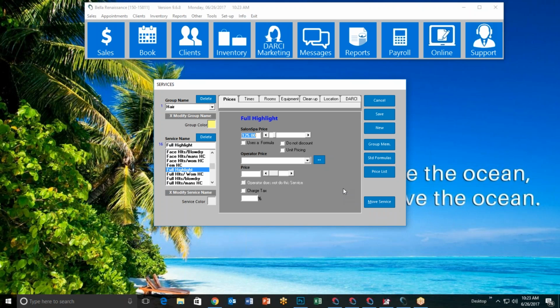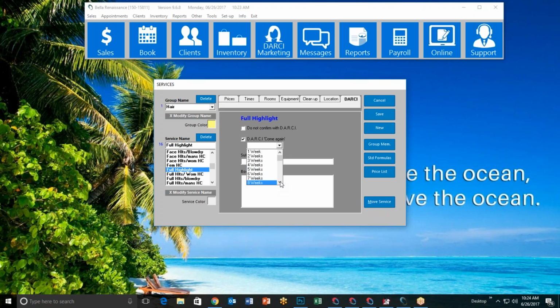And I might say that when somebody gets a full highlight, then they should repeat it in 10 weeks. So maybe I go to DARCI, and I say, I'm going to go with 12 weeks here, and then put in my subject, like, hey, your highlights are starting to fade, and the body. Remember, if they've got a future appointment for their next highlight, she won't send it out. So you don't have to worry about that.